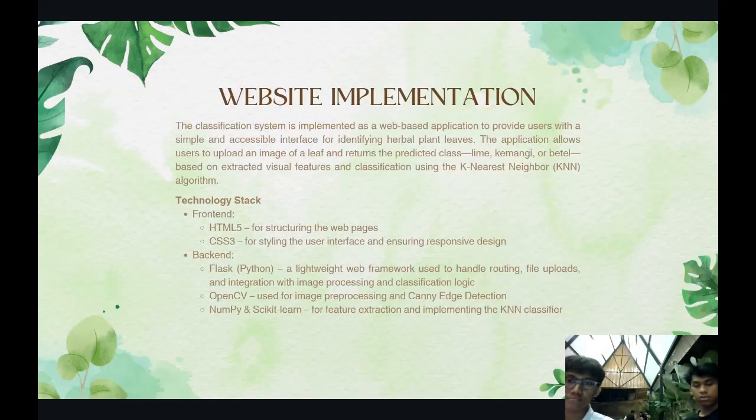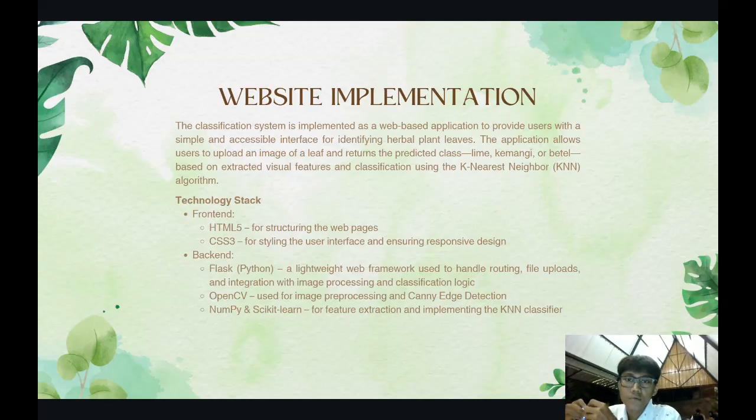Next, for website implementation, the classification system is implemented as a web-based application to provide users with a simple and accessible interface for identifying herbal plant leaves. The application allows users to upload an image of a leaf and returns the predicted class, lime, kemangi, or betel, based on extracted visual features and classification using the K-nearest neighbor algorithm.